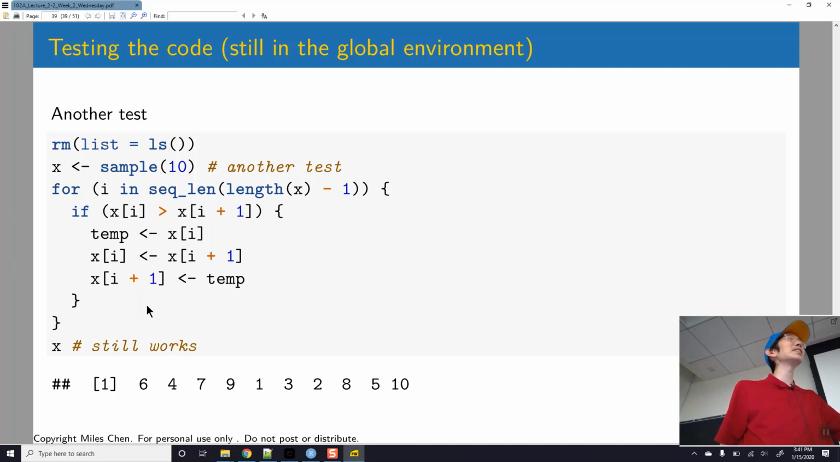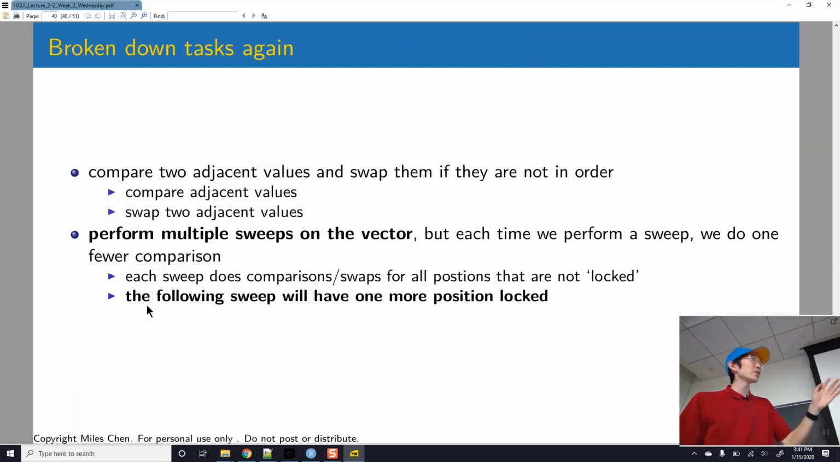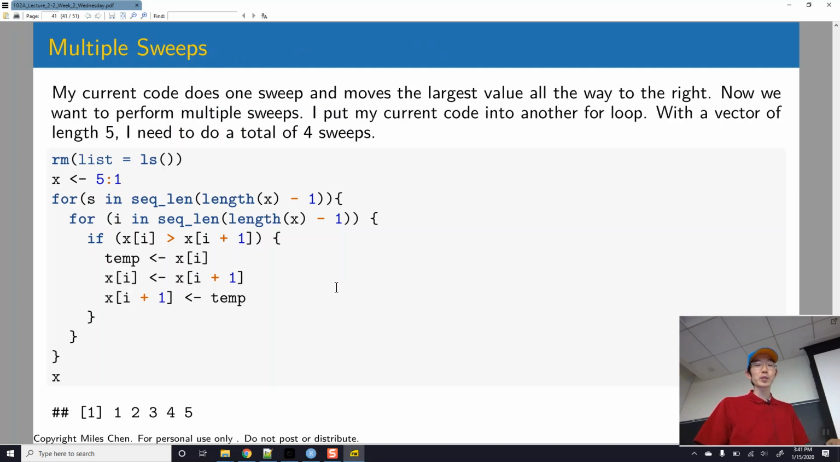This is not recommended in R, but it's fine. This is the bubble sort algorithm, and it's not the most efficient thing. This is just what we're doing. So all we're going to do is follow the same thing: one more position is going to be locked, perform multiple sweeps. So I just take the code and put it inside another for loop. Using the same idea, I say for s in seq_len, length minus 1. So if I've got a vector of length 5, do a sweep, and do 4 of these sweeps.